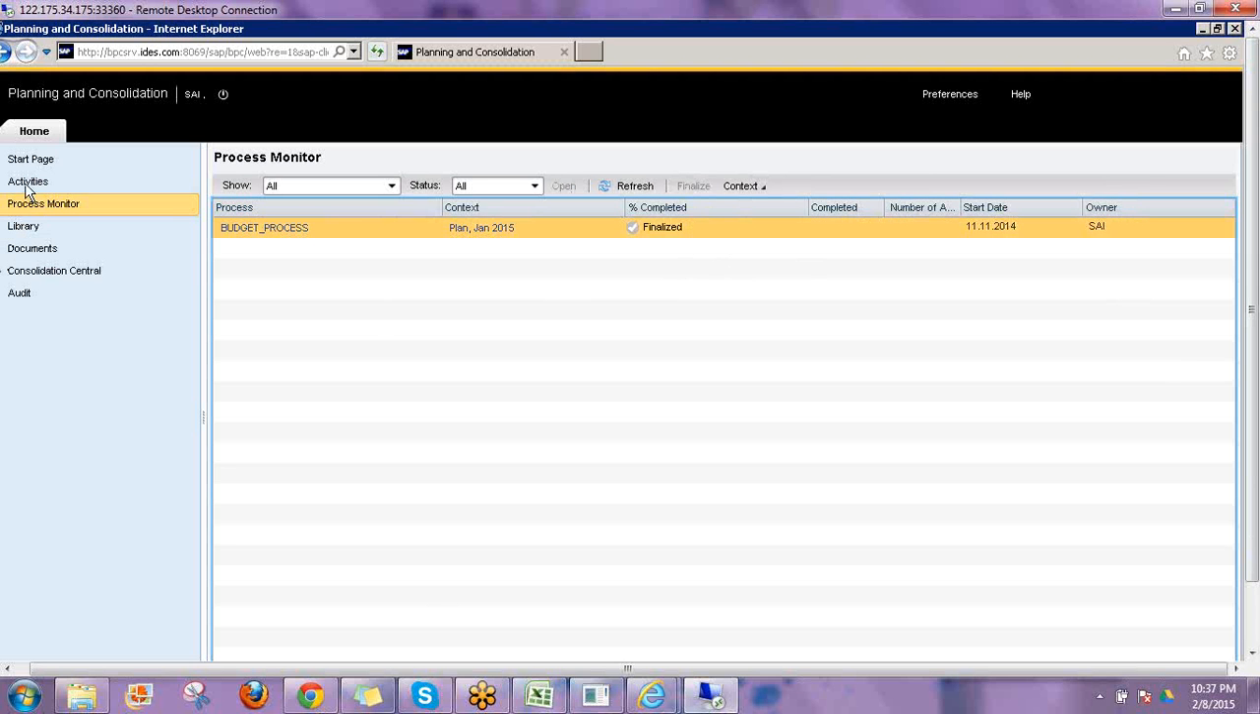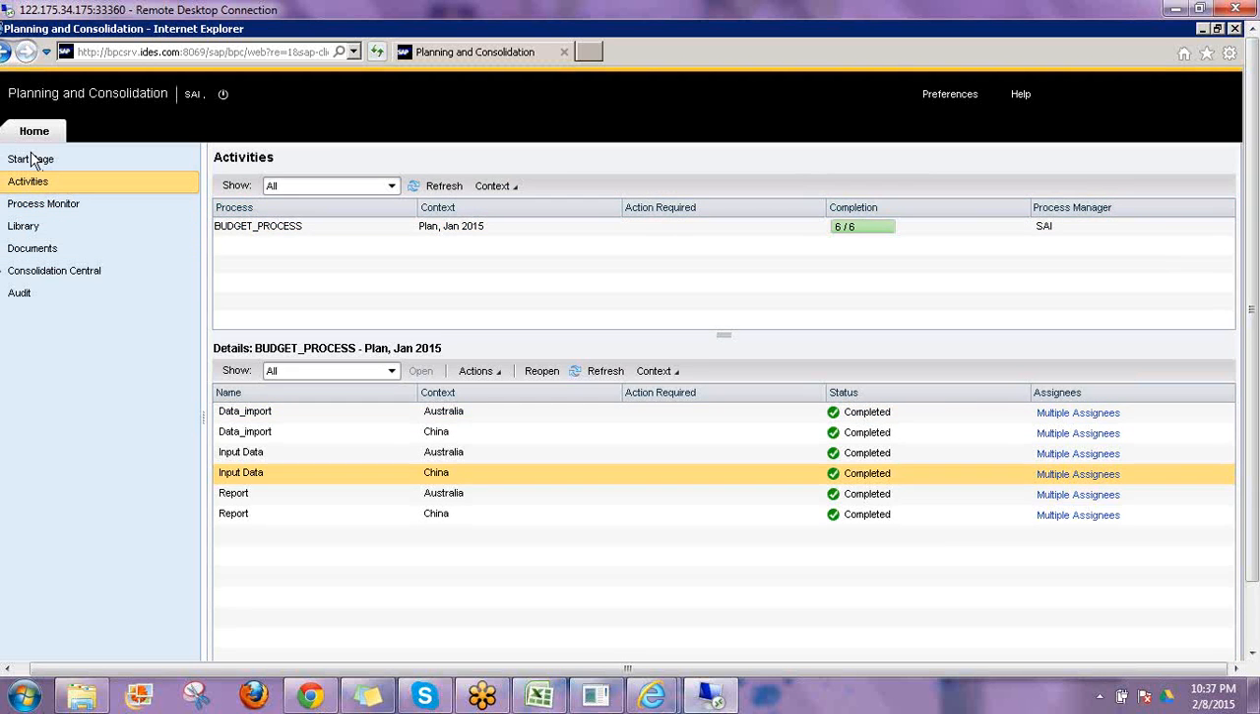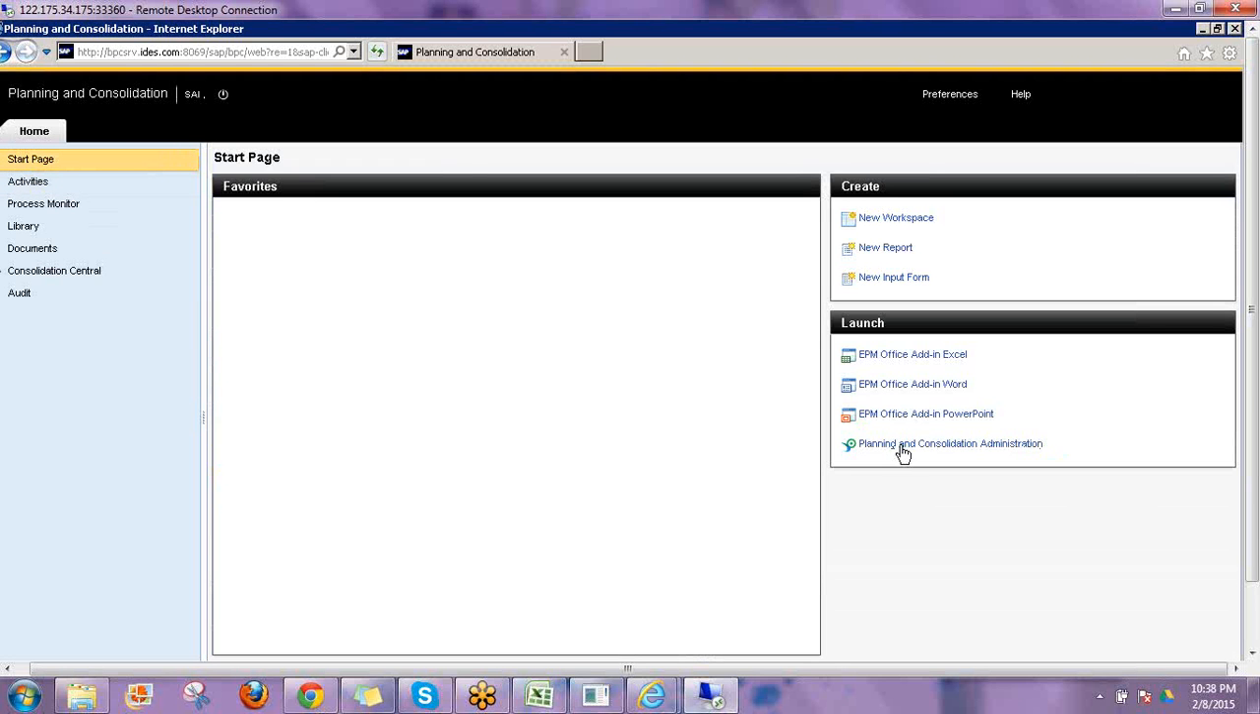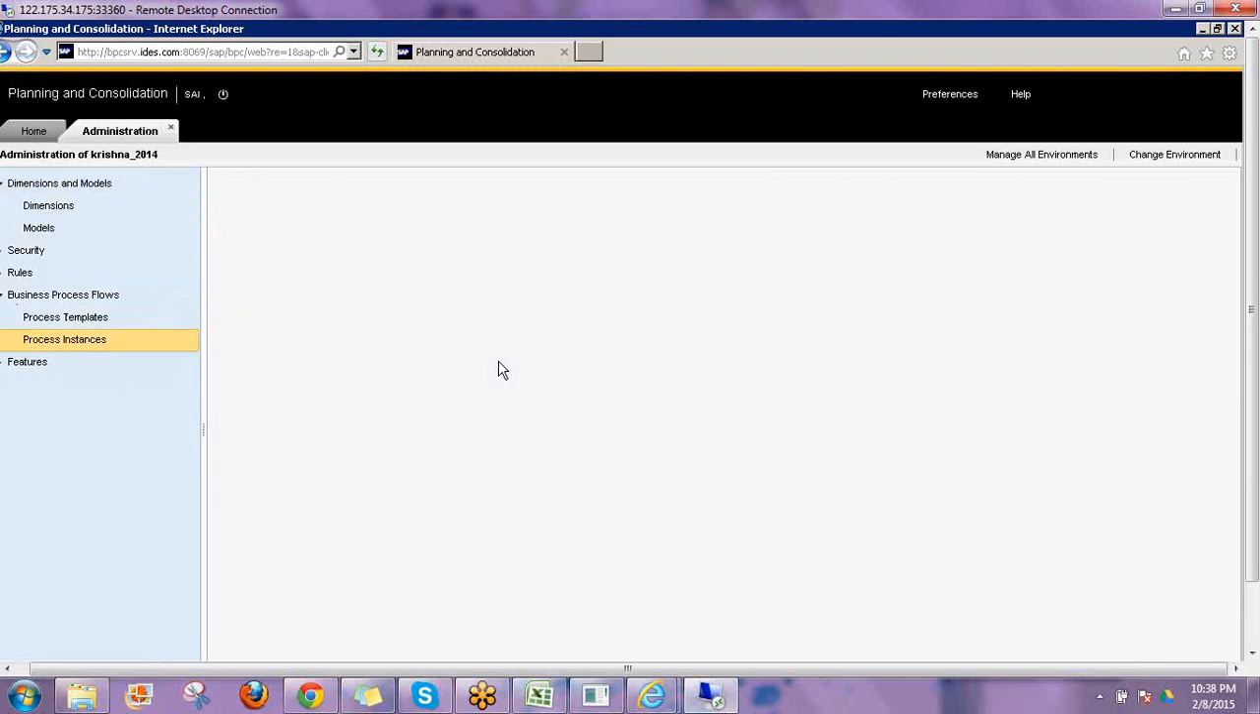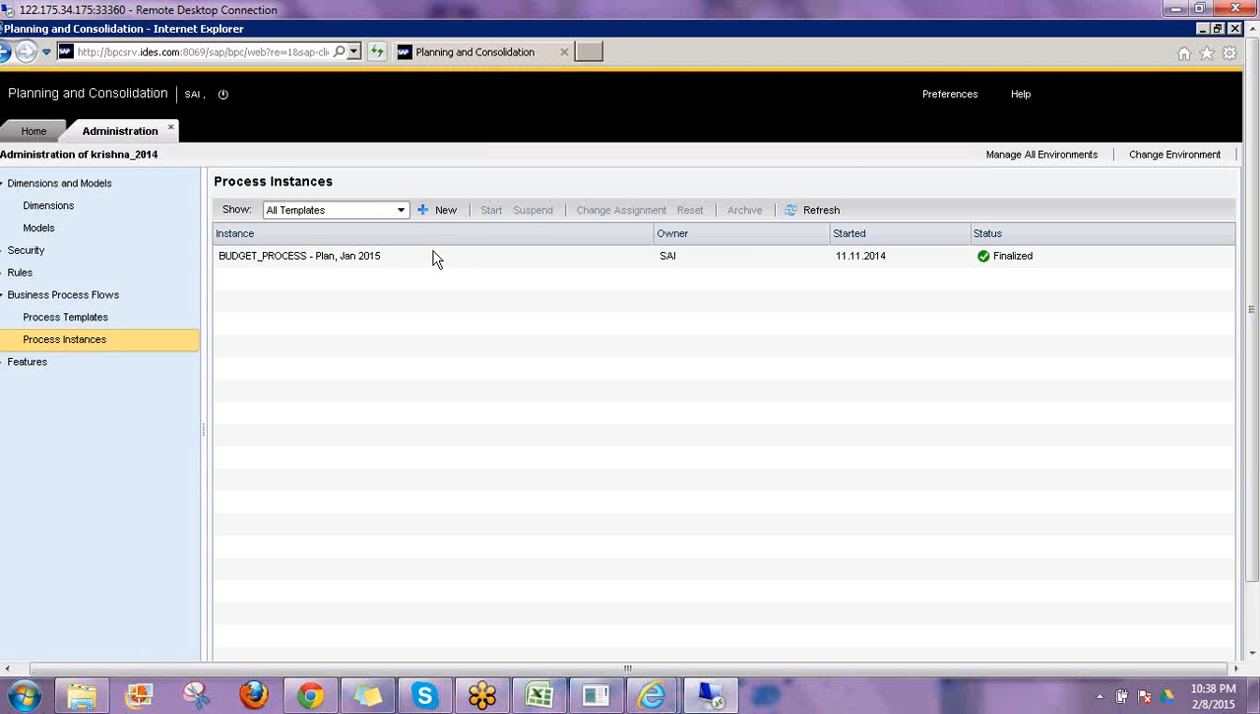Once it is finalized, if you go to the planning and consolidation administration screen and go to process instance, see, it is showing finalized. Once it is finalized, you cannot start, suspend, change assignment, or reset. The only thing you can do is archive. Once it is finalized, it will still show in the instance list, but generally we will ask the administrator to archive this particular instance.